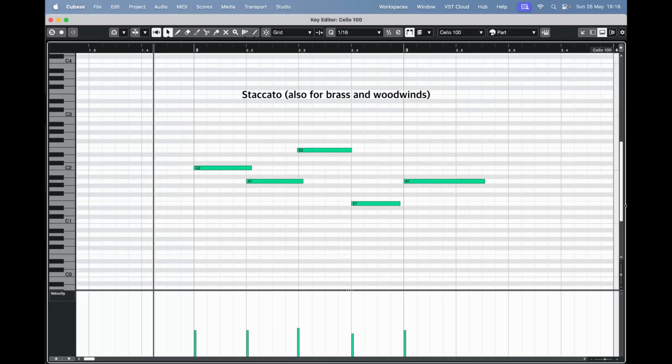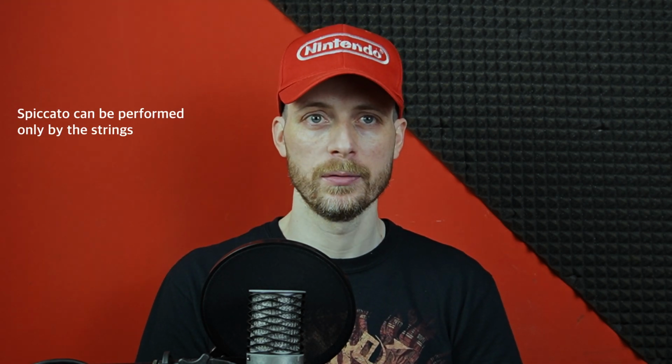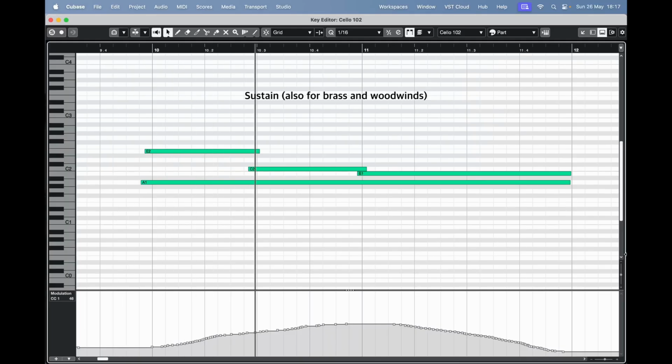Staccato patches are a good starting point for short notes. But you can also use spiccato, which is a technique where the bow bounces off the strings, resulting in a lighter sound. For long notes, you can use sustain patches, or legato patches.